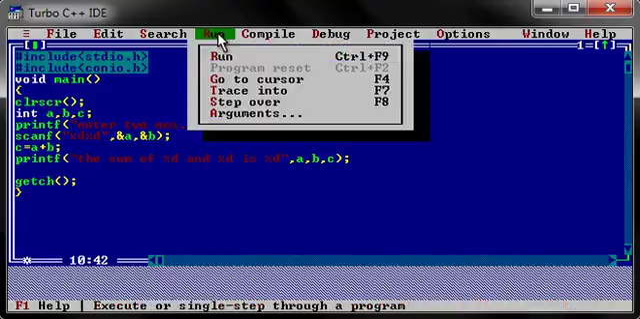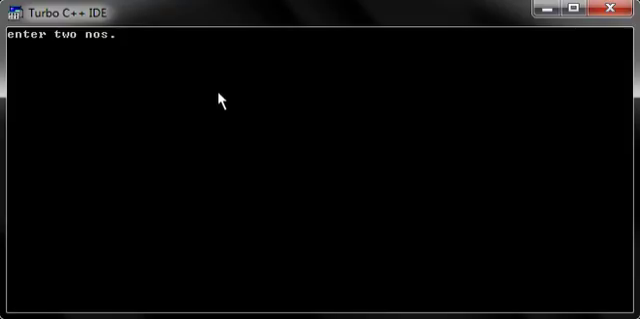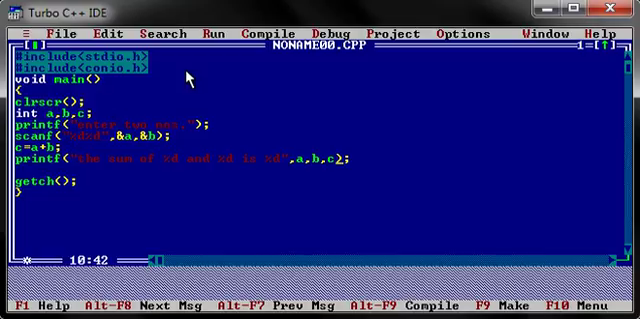And you want me to run this? Let's run it and see if it works. 7 and 2 this time, enter. 8, 9, and I think the sum is right.